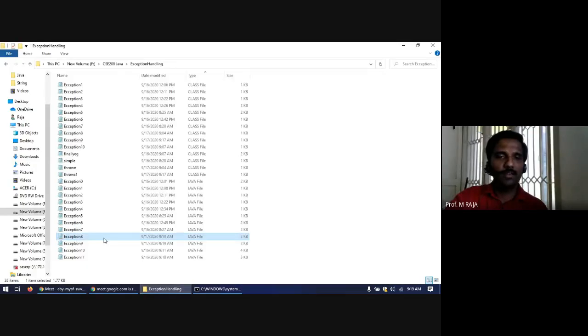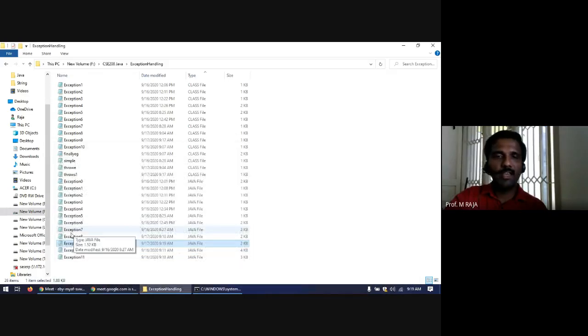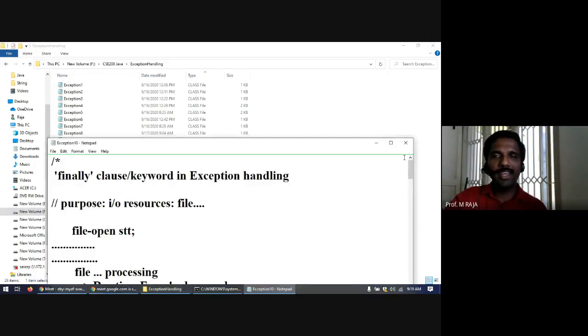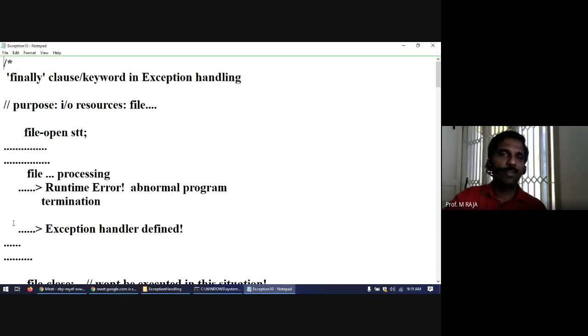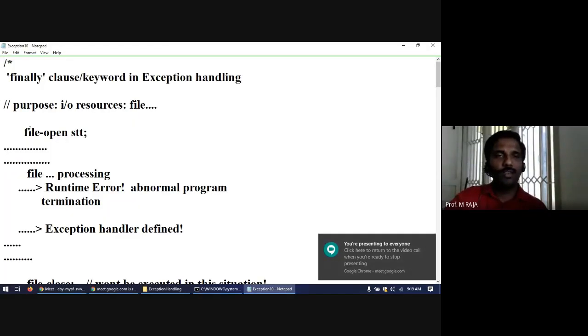Then one more keyword, that is the finally keyword. Finally, it can be associated with a try block or a try catch block. To understand when we need a finally keyword, try to understand this scenario.